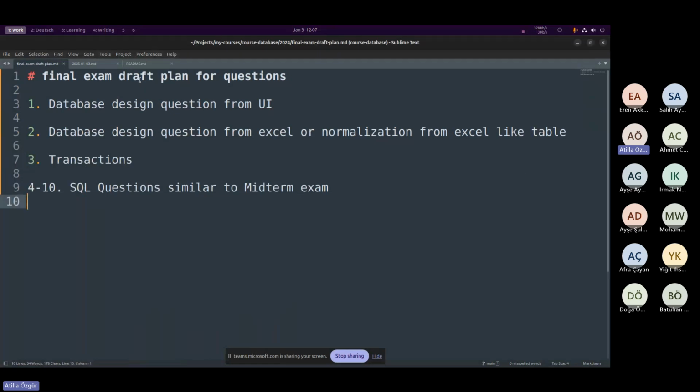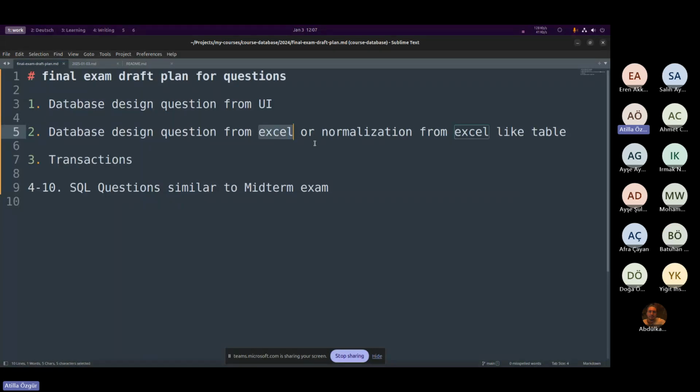Let me start with the final exam draft plan for the questions. I will have 2 questions about the database design. One will be from a user interface, one will be from Excel or a spreadsheet. Or you can think of this question as an Excel-like table, and we are normalizing this table. One question will be about transaction concepts.